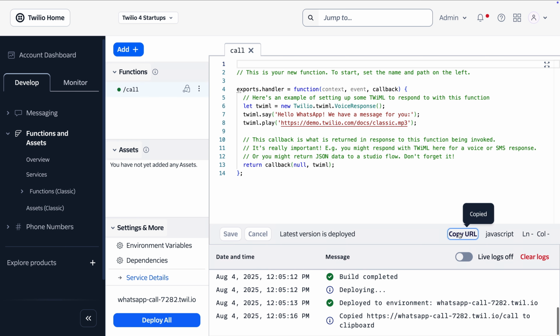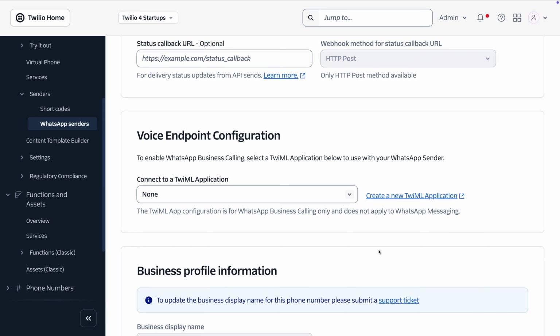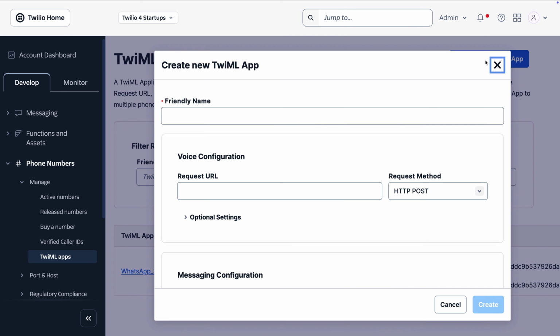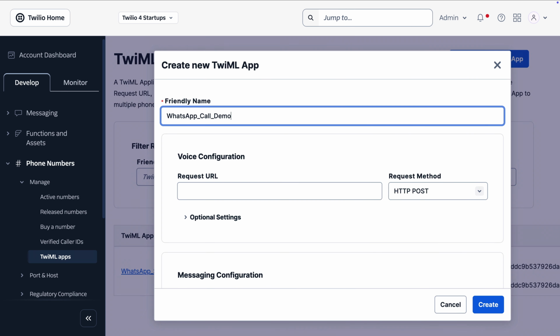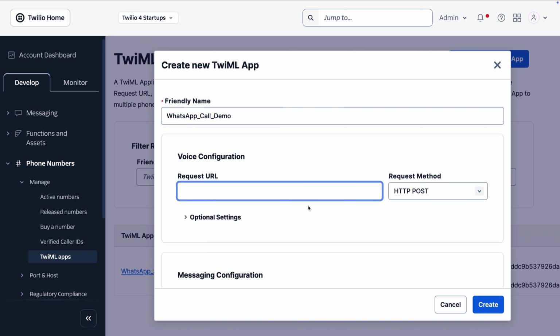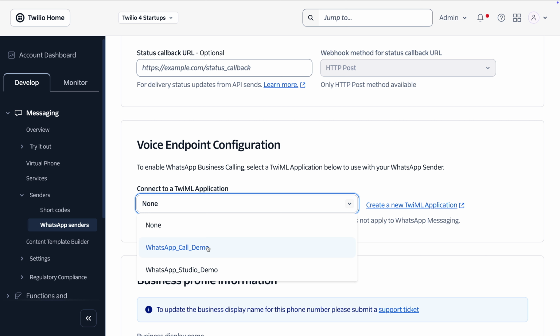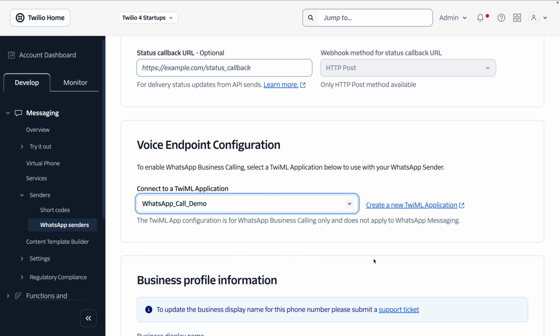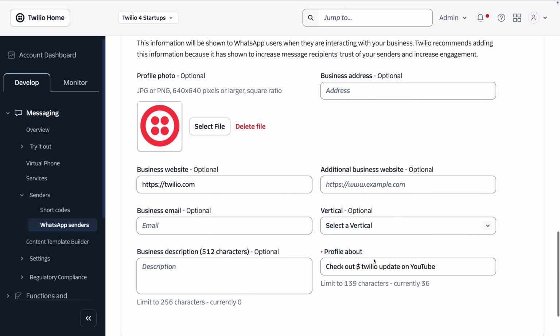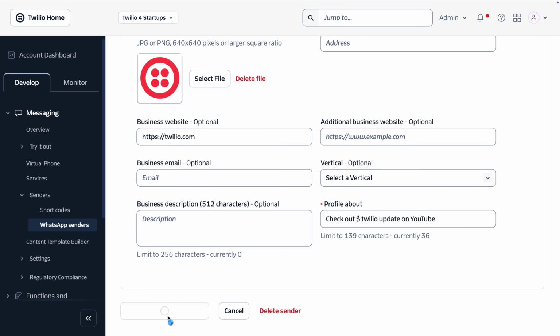Once it's deployed, I'll copy the URL since we need to take that over to create the TwiML application. We'll click the Create a TwiML application link and then the Create New TwiML App button. I'll name this WhatsApp Call Demo and paste in the URL to the function and click Create. Excellent. Now back in our voice endpoint configuration, we can select that WhatsApp Call Demo application that we created and scroll down and click Update WhatsApp Sender to save it.